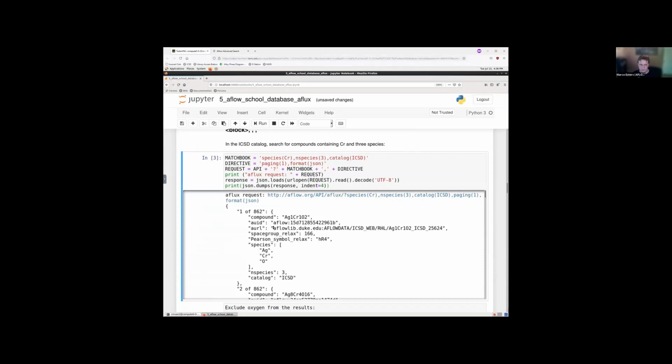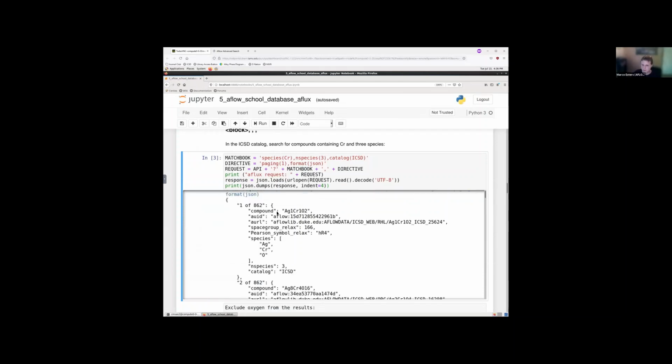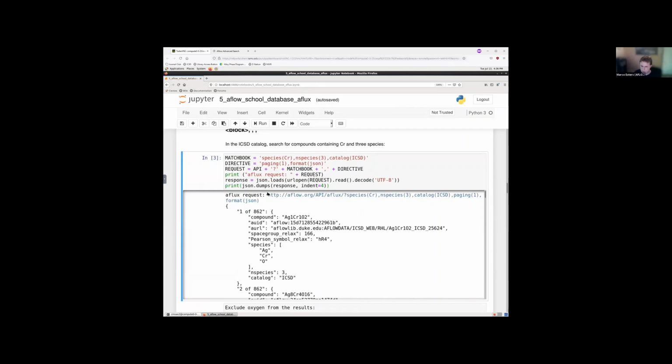The AURL, I will explain in the end what that means. This is for our so-called REST API, and you will hear at the end what that's about. But this is how you essentially create a search with AFLUX. You need the API root, which is API/AFLUX. Then we have a matchbook, which consists here of our species search and the number of species in the catalog, and the directive is currently paging 1, format JSON. I will explain later what these directives mean exactly.